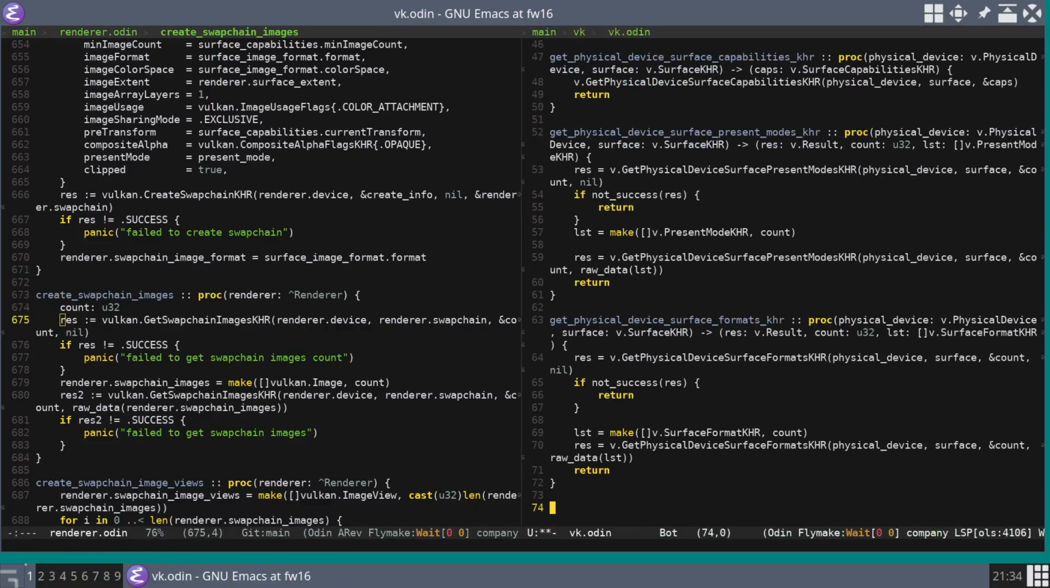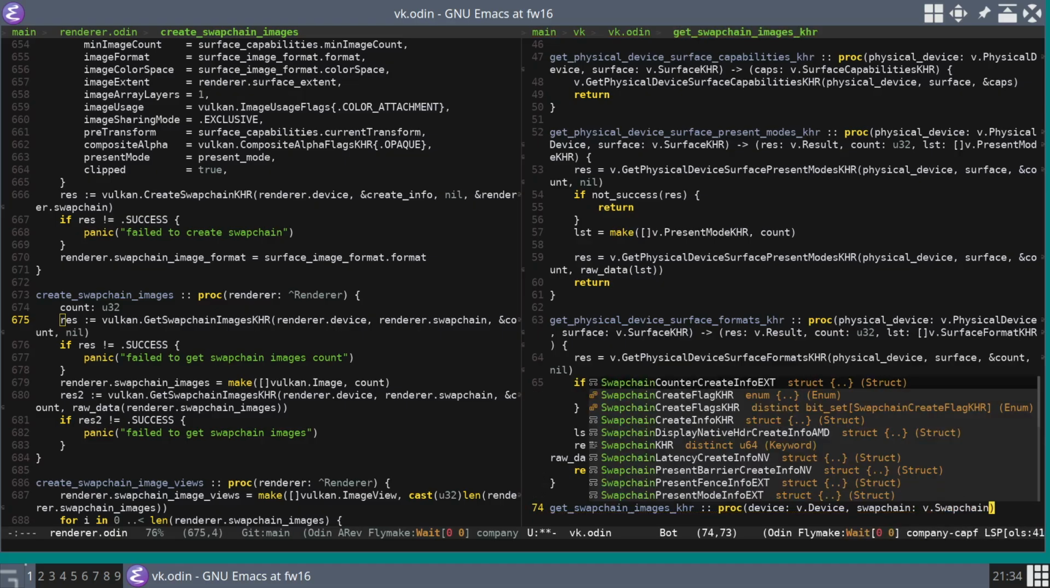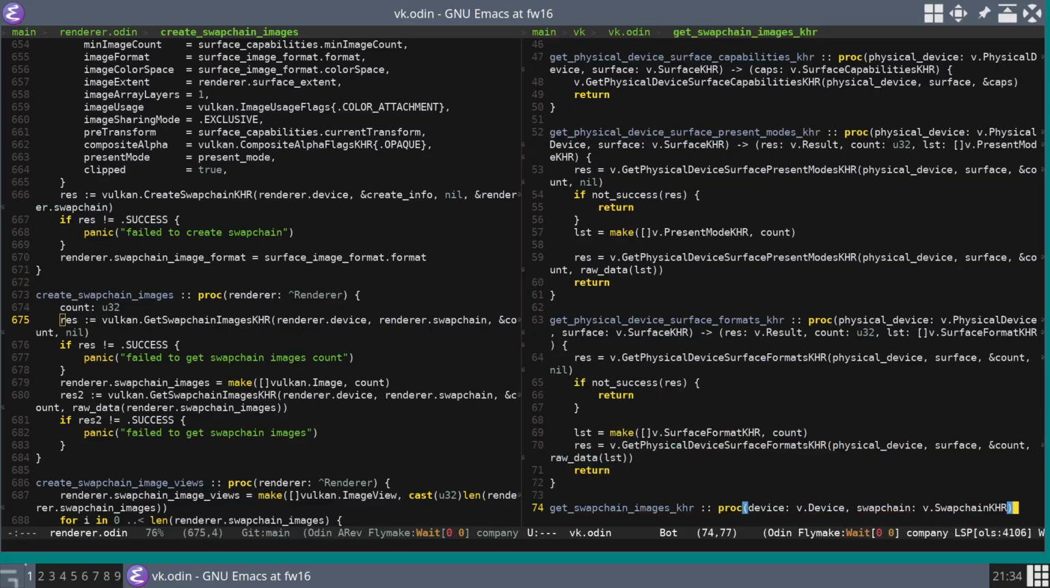enumeration pattern that we would like to get rid of. So we're going to have a get swap chain images KHR, which will be a procedure. This one takes a logical device and a swap chain. I can't remember if it's... Is it like that? I'm guessing it's that.